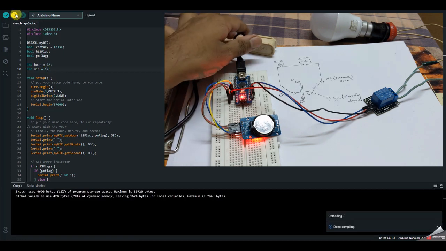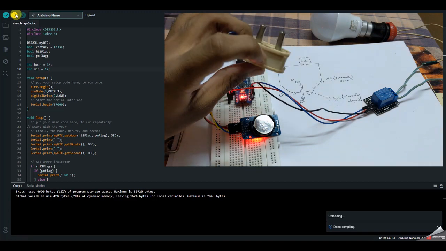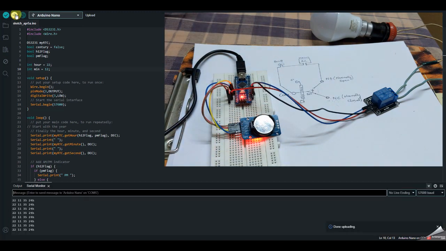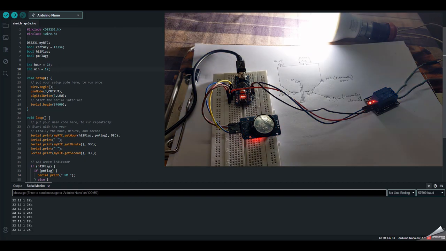Now I'm connecting the plug to the mains supply. Okay, I've switched on the mains. The light bulb is not on because the relay is not triggered. Exactly at 10:12 the relay will be triggered, thereby triggering the light bulb. Here we can see at exactly 10:12 the relay has triggered the light bulb.